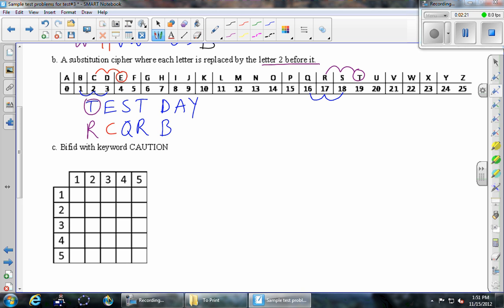A is kind of funny because when you try to go 1 before, you don't hit anything. So we imagine carrying all the way over here to the right. 1 before, 2 before. So A becomes Y. And then the last one is a Y, which we jump 2 before and get to W.